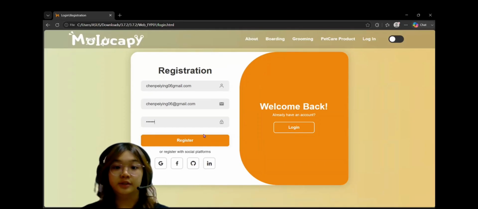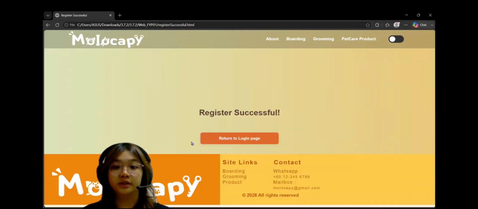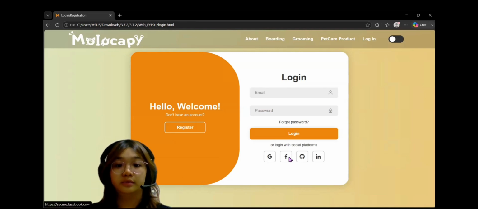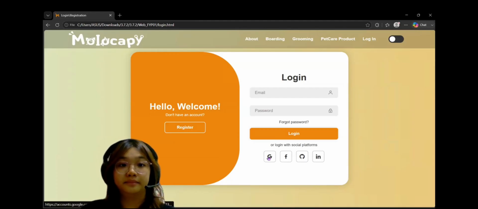After a successful registration, the user will be directed to a confirmation page where they can click a button to return to the login page. Users have the option to log in or register using Google, Facebook, GitHub, or LinkedIn. Clicking any of these icons will open the corresponding website in a new browser tab.